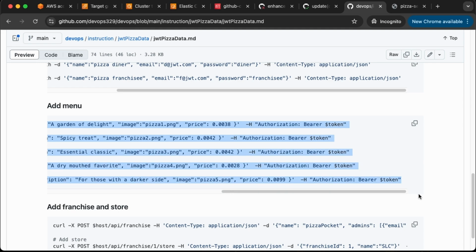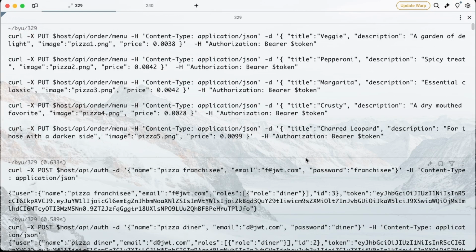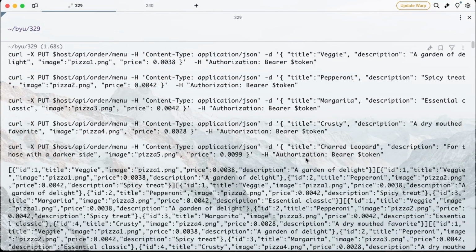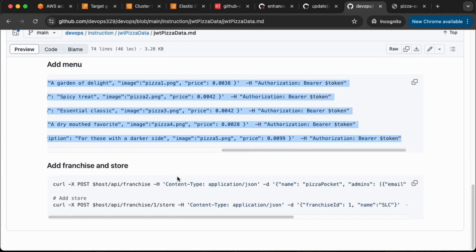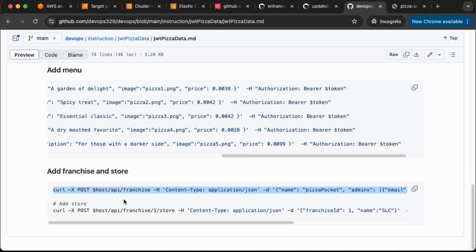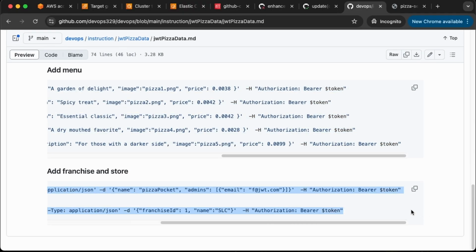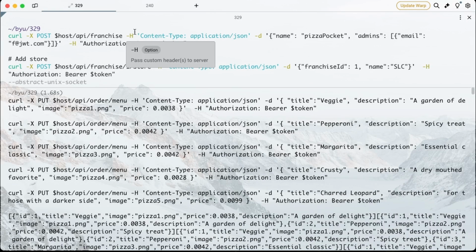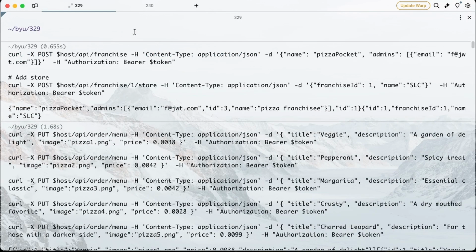And then I can go ahead and execute all the commands to actually set up my menu too. So I'm going to set up my menu. Everything's good there. And then I'm going to go ahead and add in both my franchise and my store with that franchise user that I created previously. Everything's good there. Okay, so now I'm all initialized.